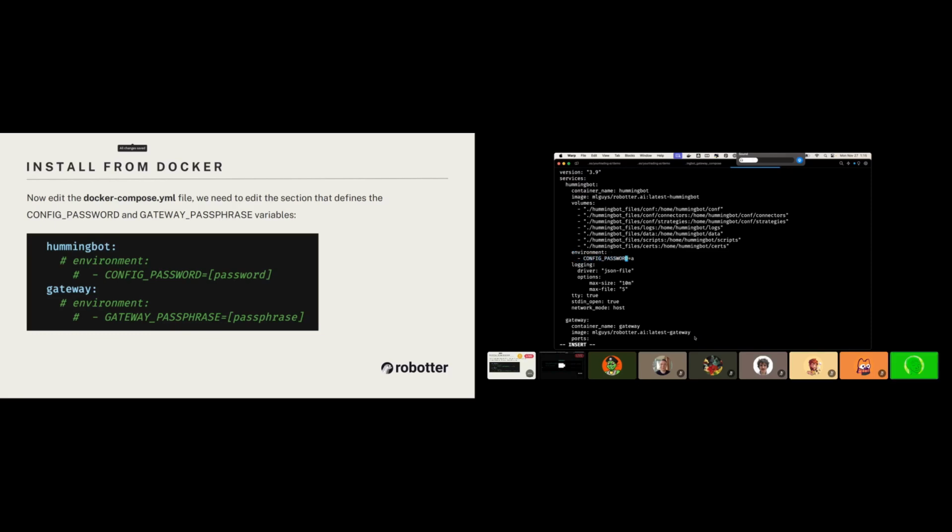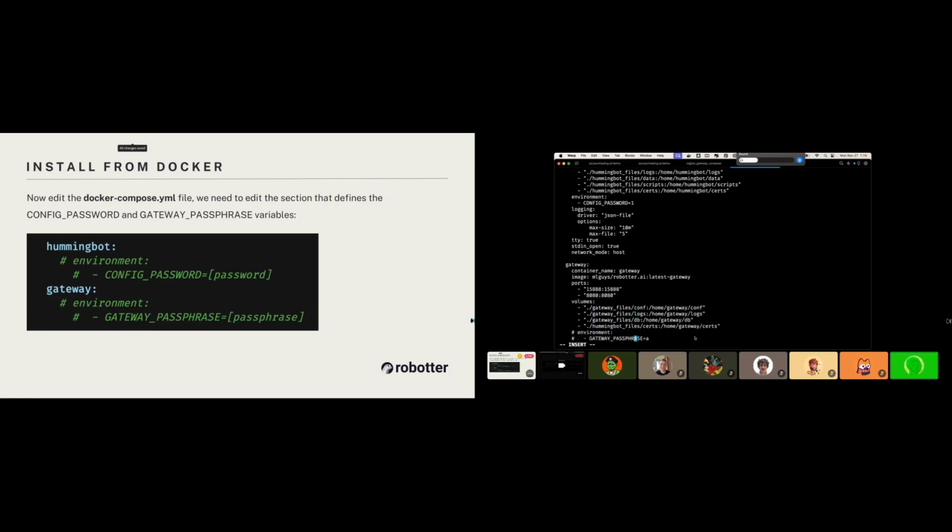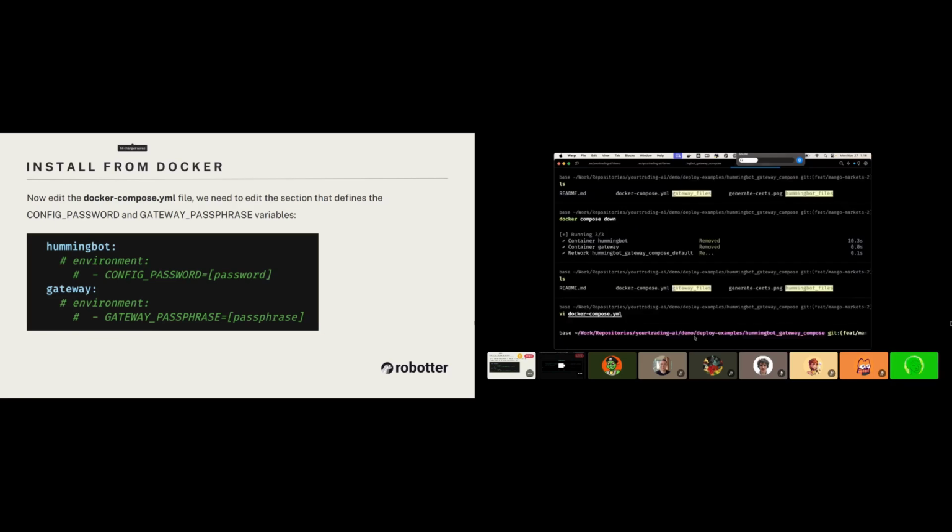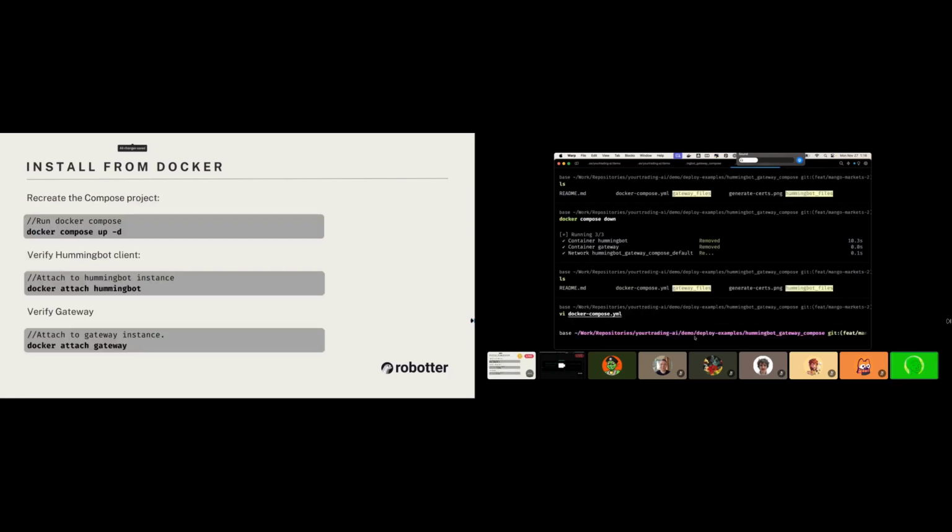This config password environment priority is the one for the client. This one, the last one, is the input. And next is for the gateway, which I have input as well. So when we finish configuring our client password and the certificate password, we simply restart the whole compose.